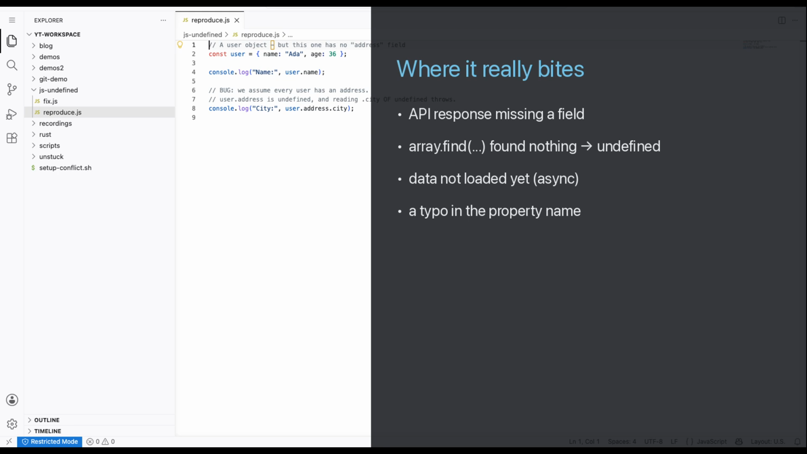In real code, this comes from a few usual suspects. An API response that is missing a field, an array.find that didn't find anything and returned undefined, data that hasn't loaded yet in an async app, or simply a typo in the property name.